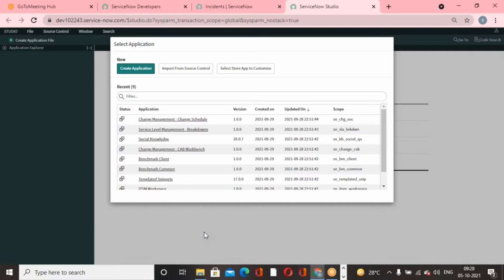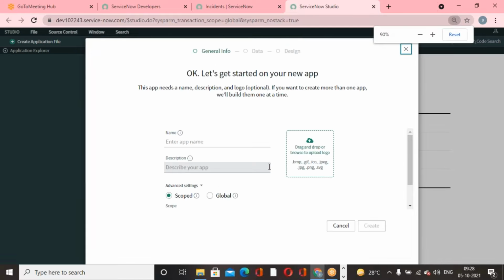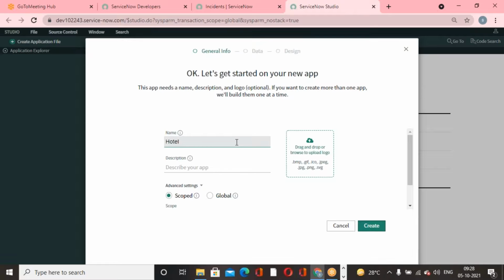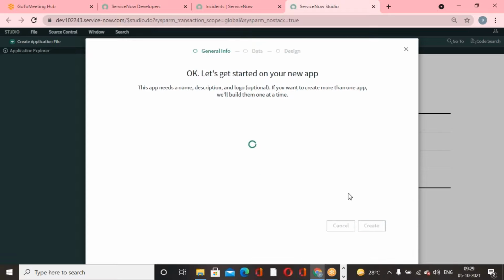What happened? My application is not showing. Might be something they have changed in the Rome version. Let me create the hotel facility request application once again. Book a hotel and create.